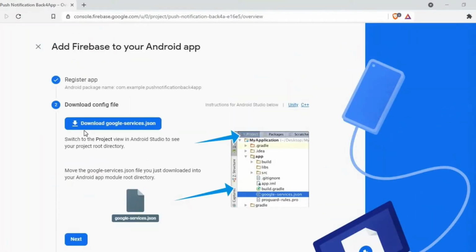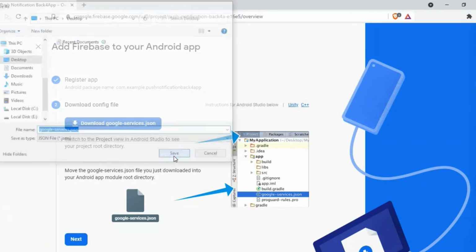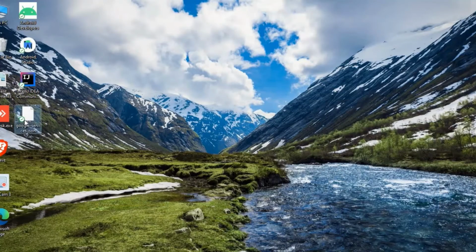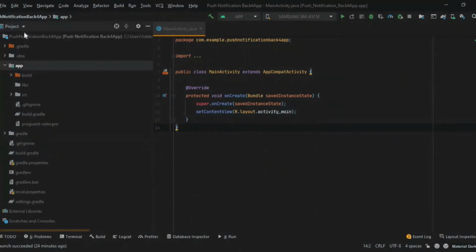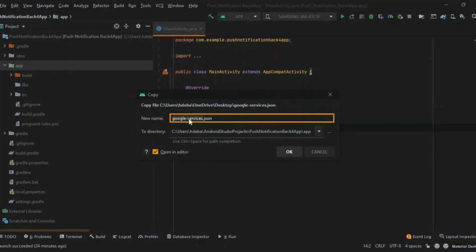And now we need to download this file, Google services.json file. I want to save this in my desktop, and then I will go back to my desktop and copy this file, and then I go back to my Android Studio project. Here I need to select project, and here inside this app directory I need to paste here.